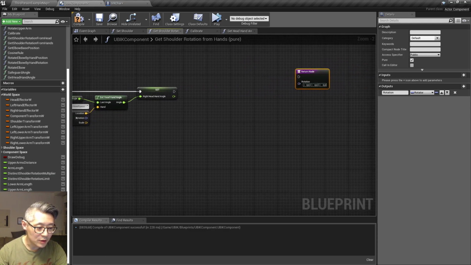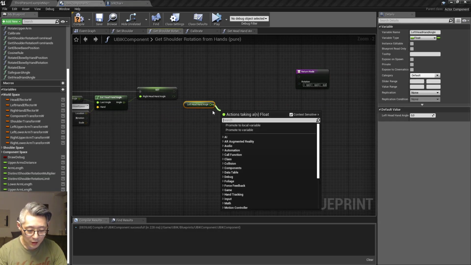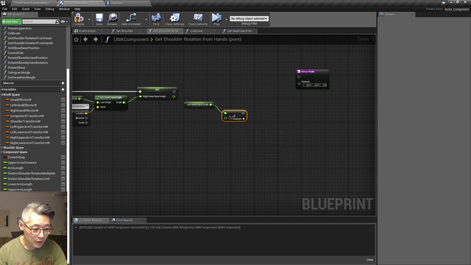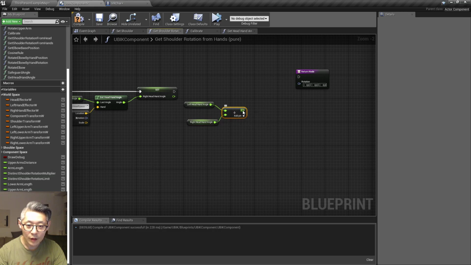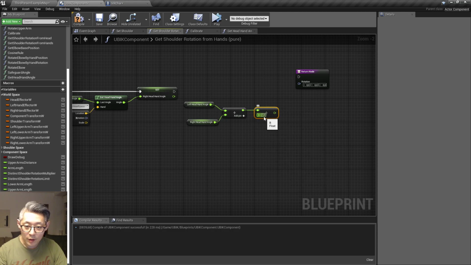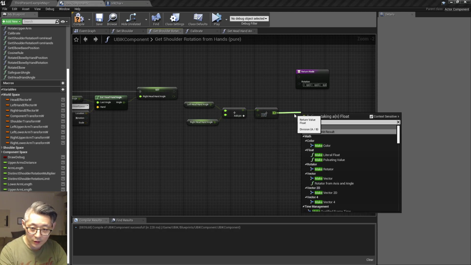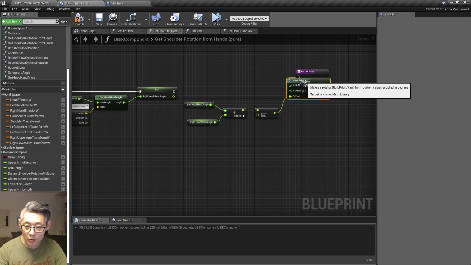So we basically need to take the average between these two at the end here, get this, add it together with the right one, and divide it by 2. And this is going to give us a rotator, or the yaw. So make a rotator. So pass it into the yaw here.